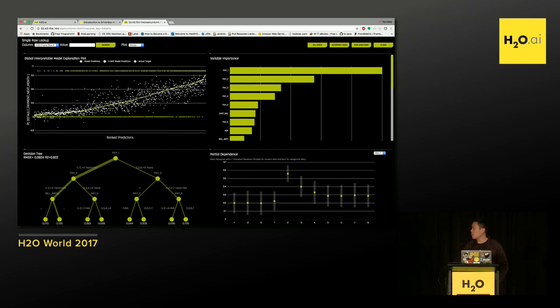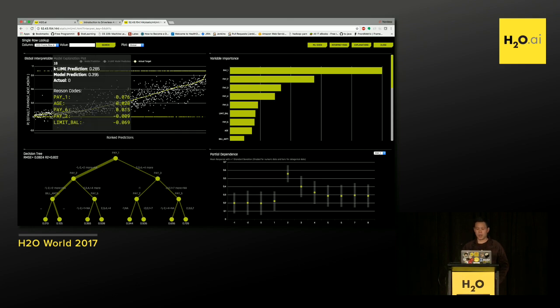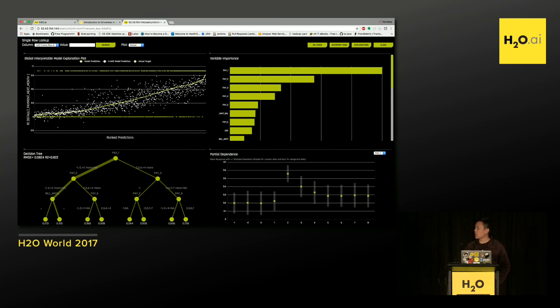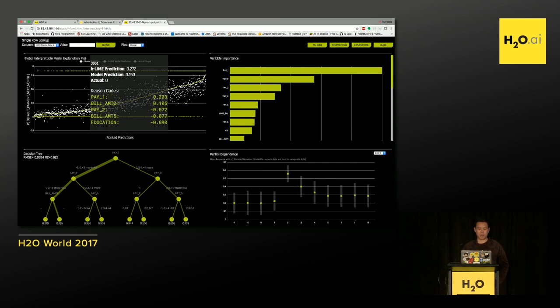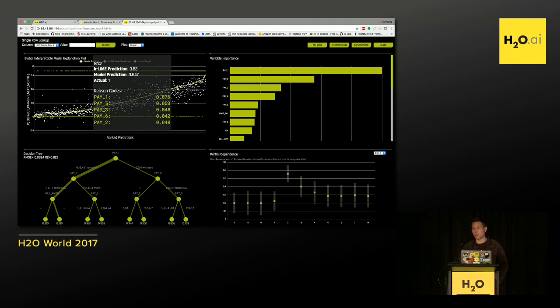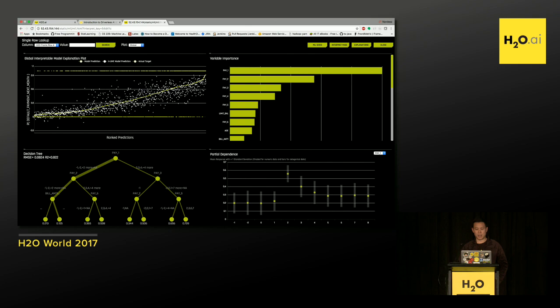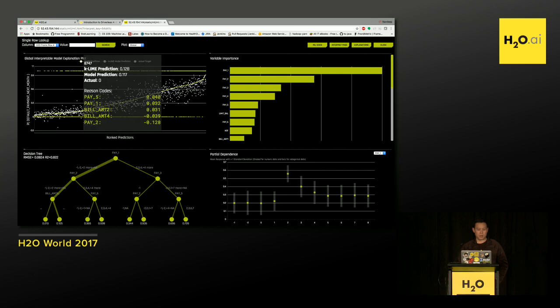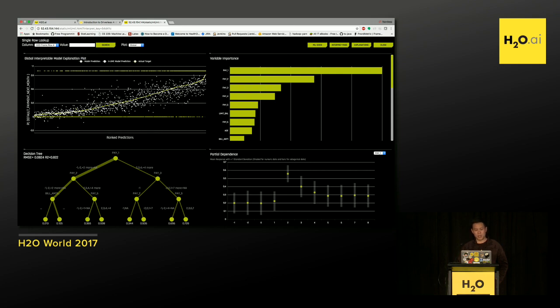The first plot on the upper left is the K-LIME plot. The yellow line in the K-LIME plot is the Driverless AI model predictions, and we've ranked them and plotted them against this x-axis, gradually increasing along the x-axis. So for every Driverless AI model prediction, there's an associated K-LIME prediction. The white dots are the K-LIME predictions. Sometimes they match up, sometimes they're really far off. If there's a specific row that the user cares about, they can enter that row number in and search for it.